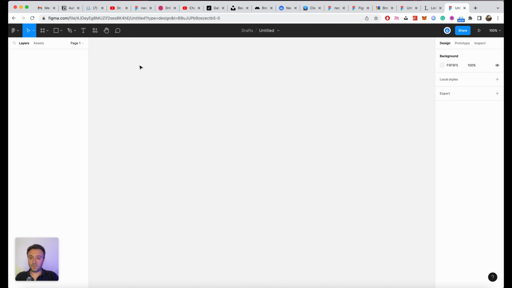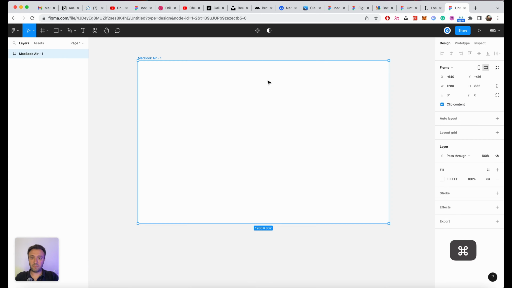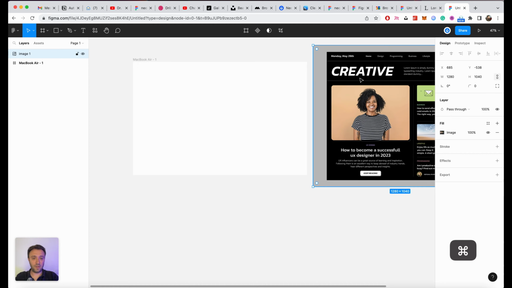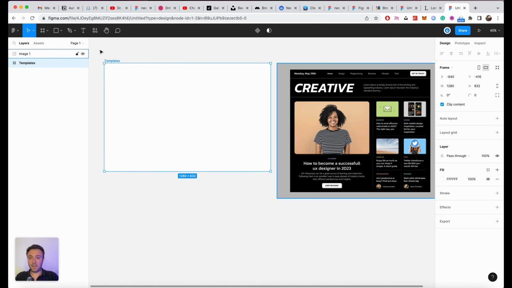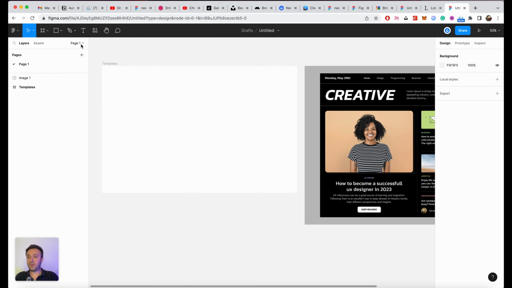Let's type new design file. Let's hit A for artboards, and let's choose a MacBook Air. Let's type Command V in order to paste, or Control V if you are on Windows, and let's rename this templates. If you want to keep consistency and be professional in your work, just click here on page and type templates. This is where your templates are going to be.